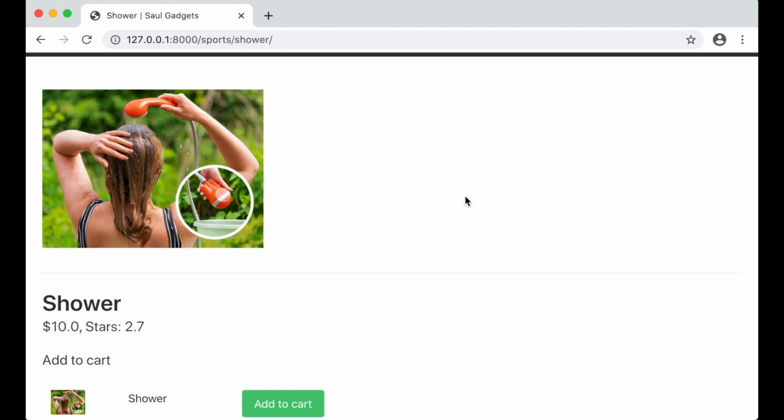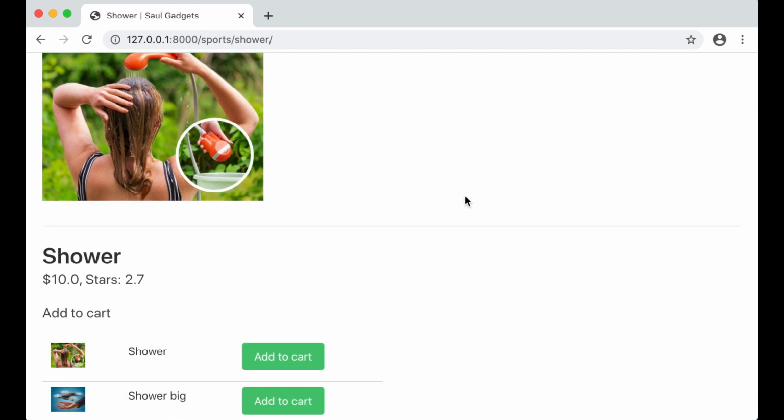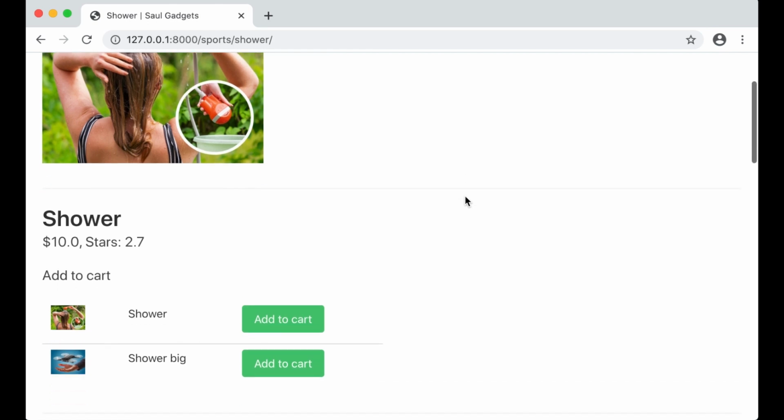Hi and welcome to part 21 of how to build an e-commerce website using Django and Vue.js. Today I'm going to make it possible to send automatic PDF receipts to the customers, and you can also print PDFs in the admin interface.